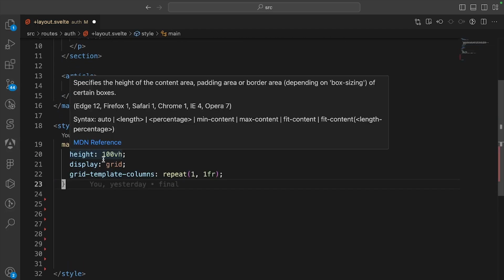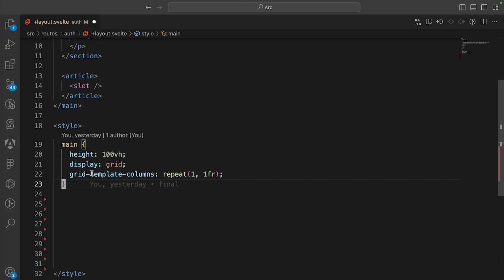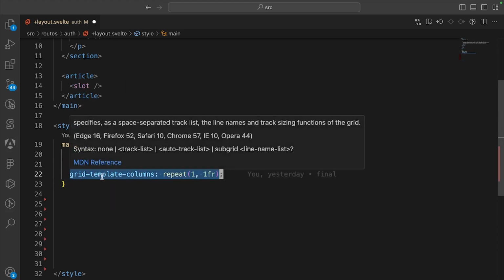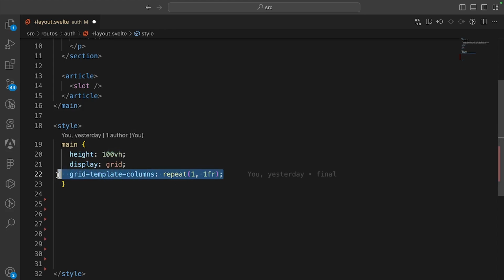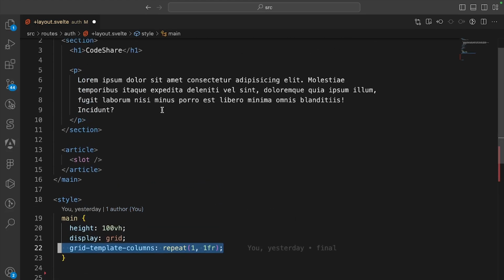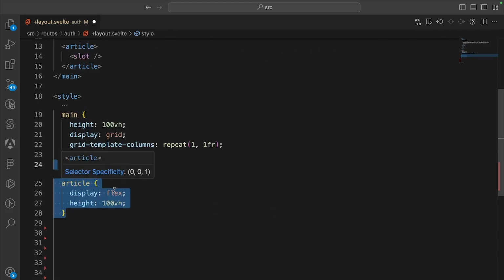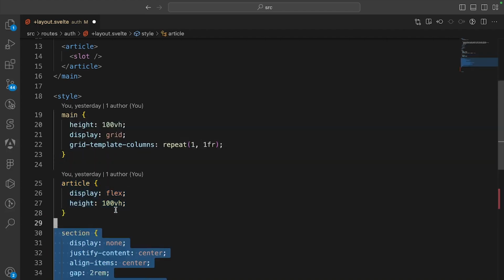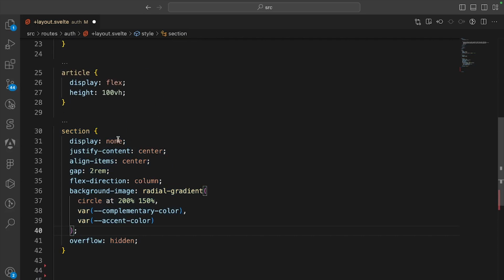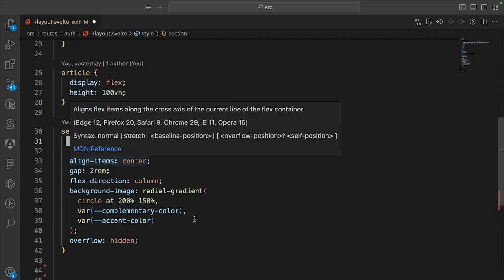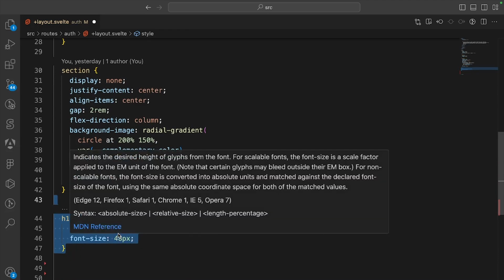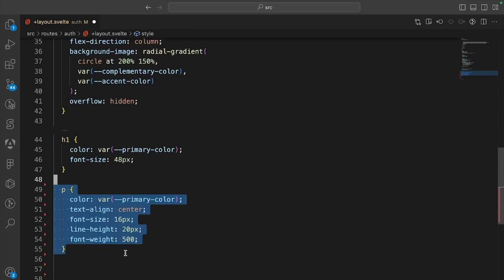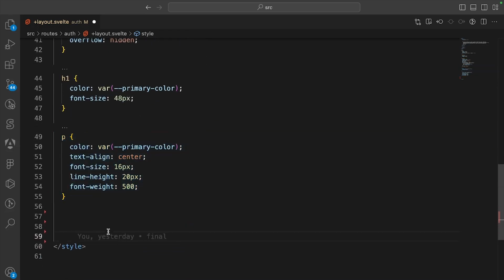We're going to make sure that the main has the full height of the window, and we're going to make sure that it has a display of flex. And right here, it's just saying that we have one child in the display because this is just the small version of the screen. So then we're going to say that the article has a display of flex and also takes up the full height of the screen. So in the section, we're going to say display none. So by default, the section is not going to be displayed. And right here, we're going to style the h1, the color and the font size, and the paragraph, obviously.